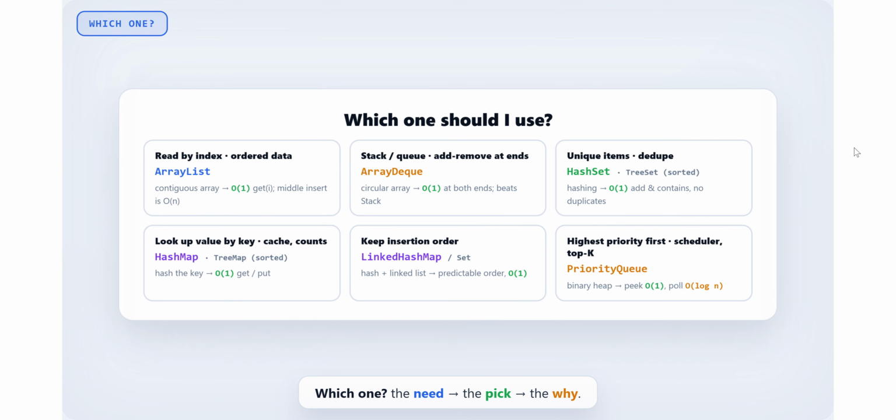So, which one? Mostly reading by index? ArrayList. Adding at both ends? ArrayDeque. Unique items, HashSet, or TreeSet if you need them sorted. Looking things up by key, HashMap or TreeMap for sorted keys. Need insertion order, the linked versions. Always want the smallest first, PriorityQueue.